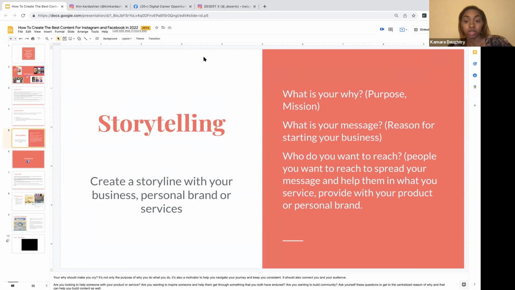But in terms of storytelling, you always want to go to what is your why. Maya has built social media calendars. What she does is there are different templates that you have to go through to make sure everything for the month is planned out. Sometimes it might be week to week. So you want to create a storyline and a personal brand for your services.